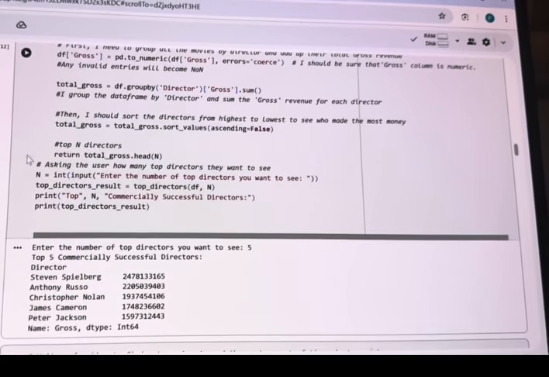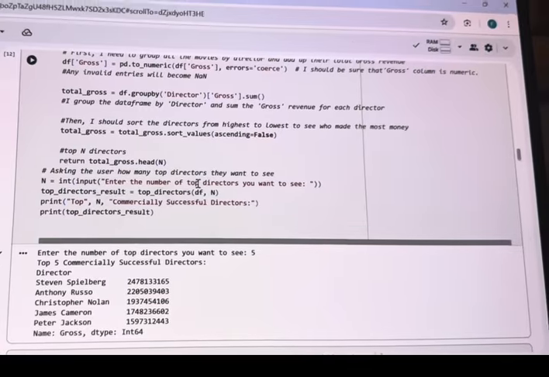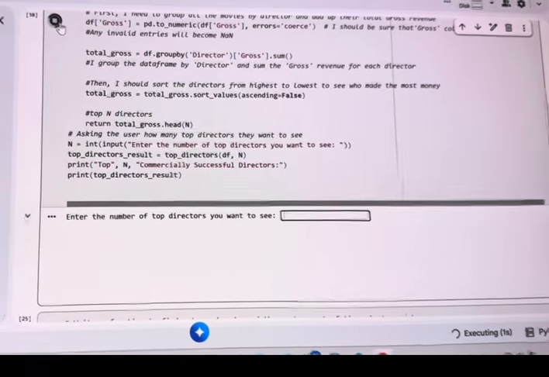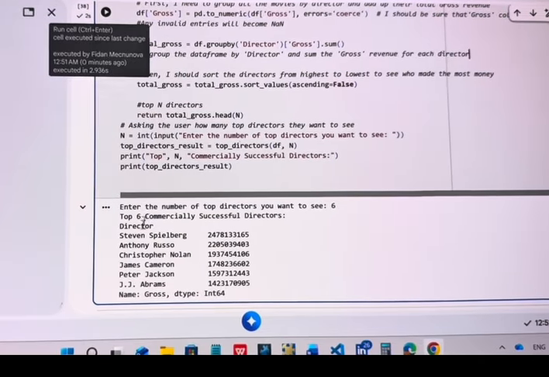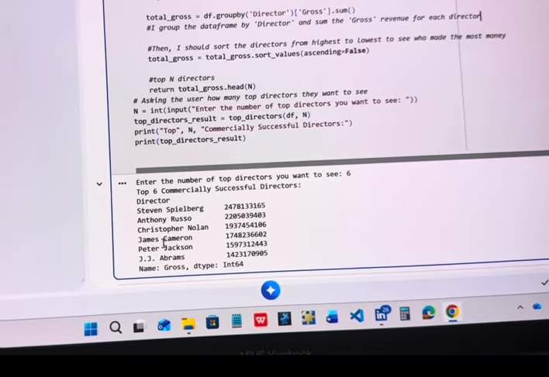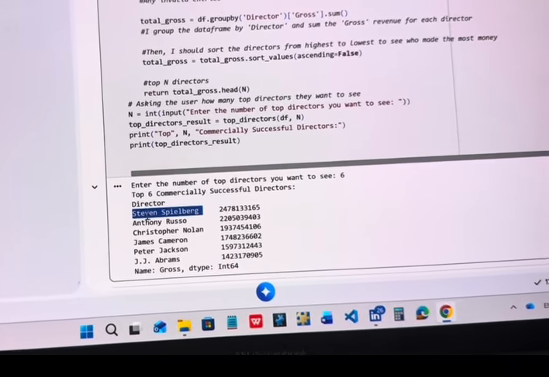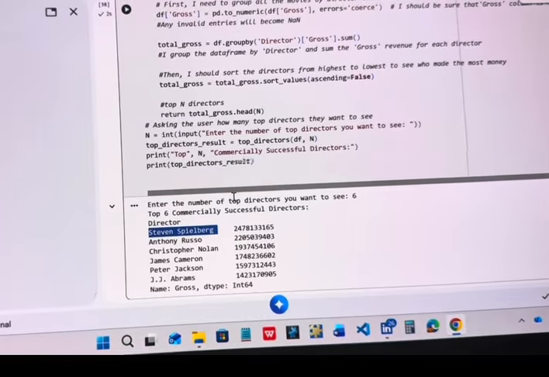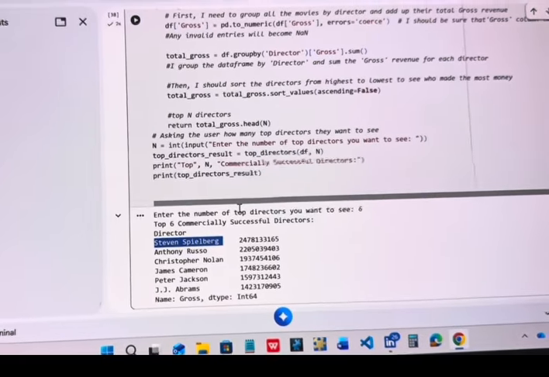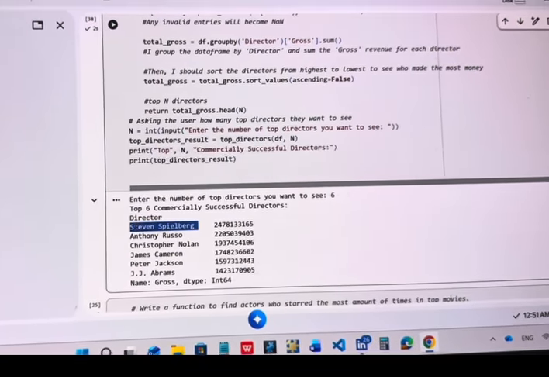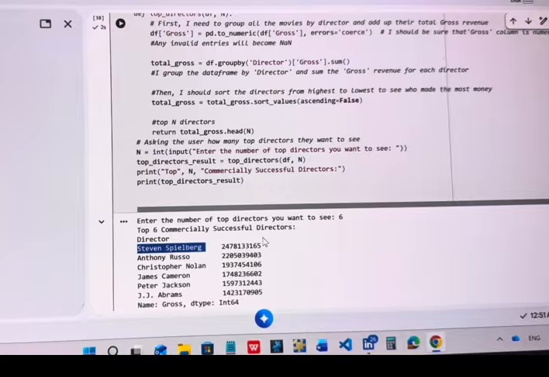And then I ask the user to enter the number of directors that they want to see. For instance, let me write 6. So those are the 6 most successful directors: Steven Spielberg, Anthony Russell. The first is Steven, and then after him, Anthony Russell, and then after him, Christopher Nolan. I created myself a bar chart, so afterwards you will see that really Steven Spielberg shows at the top. I mean, there's a huge line of his total revenue.